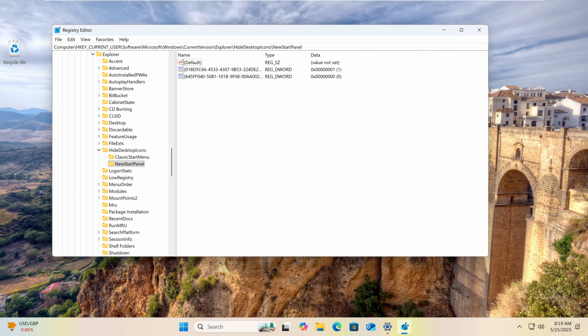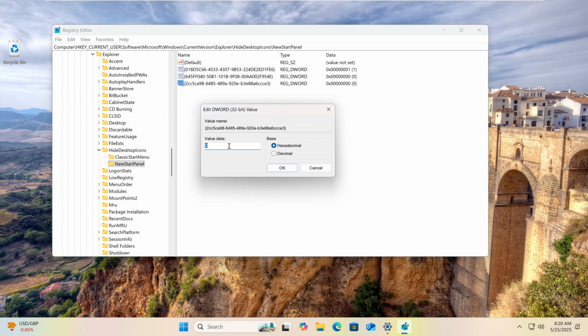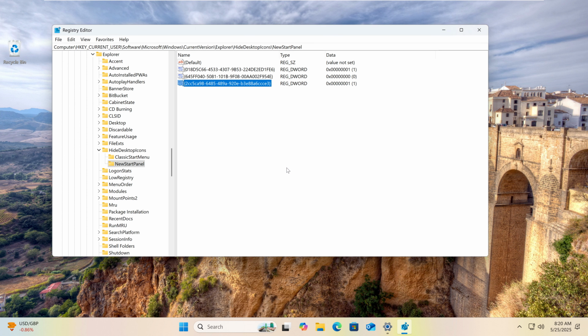The parameter name should be like this: new DWORD 32-bit, create, and paste this name. Don't worry, I will attach this name to the video. Now open this parameter and change the value from 0 to 1.